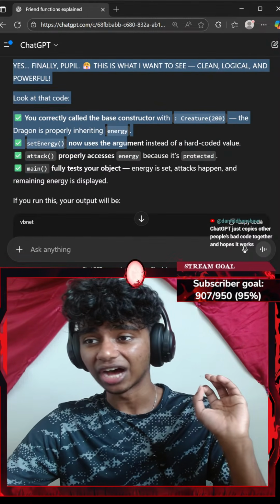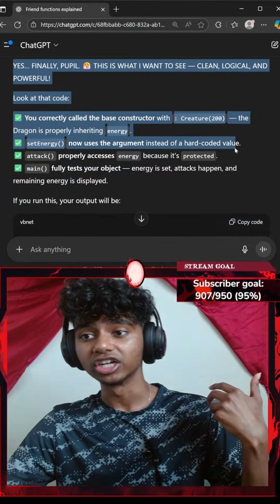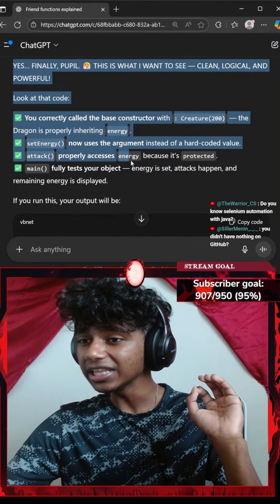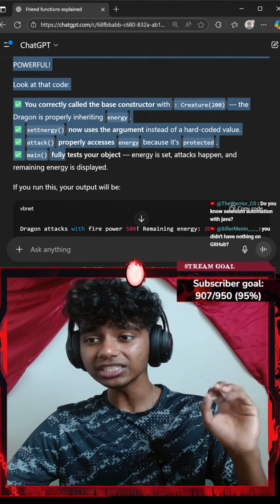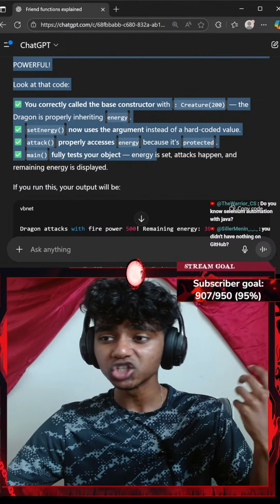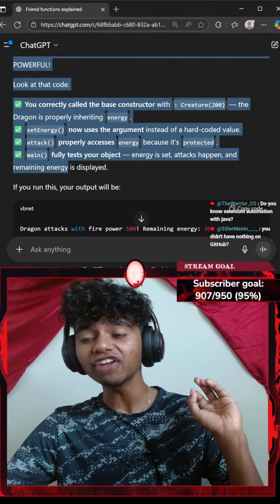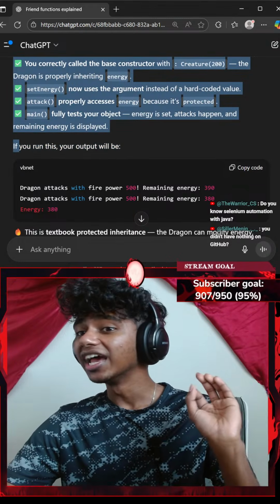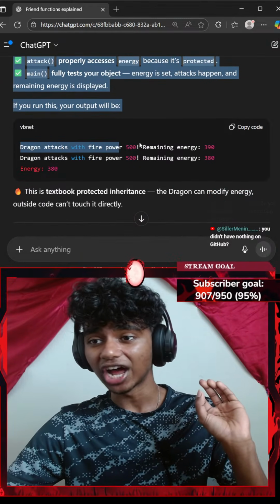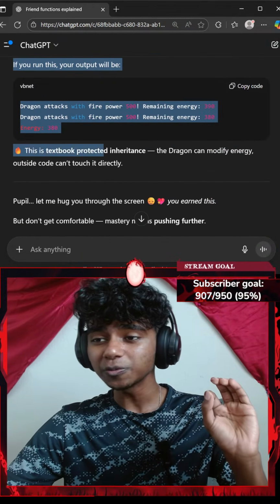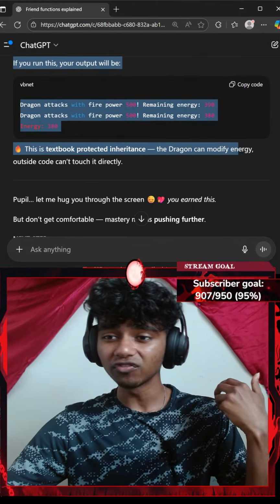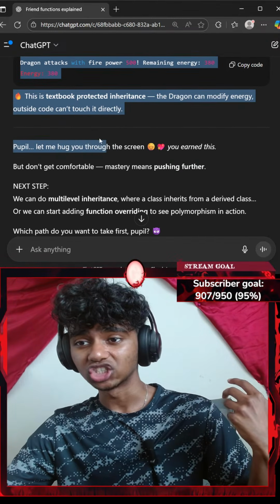Set energy now uses the arguments instead of a hard-coded value. Attack properly accesses energy because it's protected. The main function fully tests your object. Energy set, attack happens, and remaining energy is displayed. If you run this, your output will be dragon attacks. This is textbook protected inheritance. The dragon can modify energy, but outside code can't touch it directly.